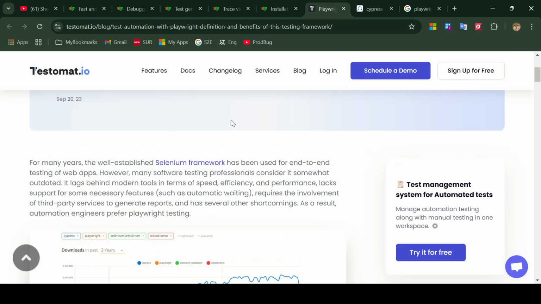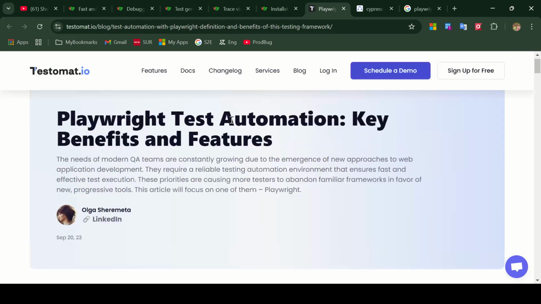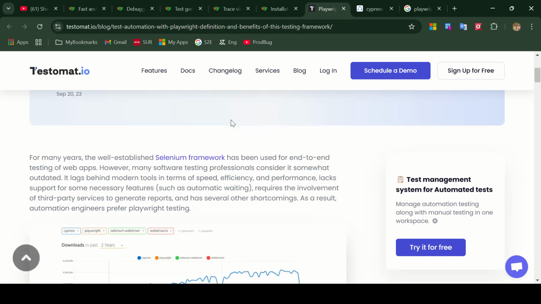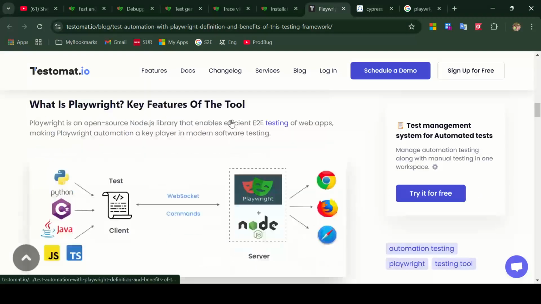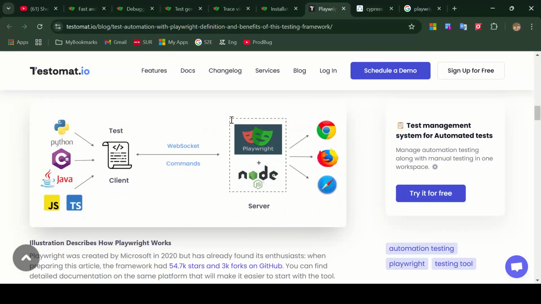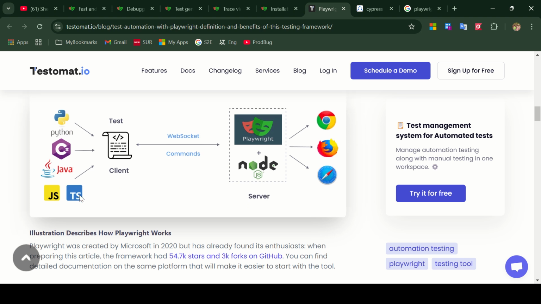I'm trying to find some Playwright test automation key benefits and features. I found this one on the website, very nicely explained. See, here is Playwright, built on top of Node.js. Here are our browsers. This is the server. This is your script. Whatever you write goes via the WebSocket and hits the server, and accordingly your browser gets handled. This is the diagram for Playwright.